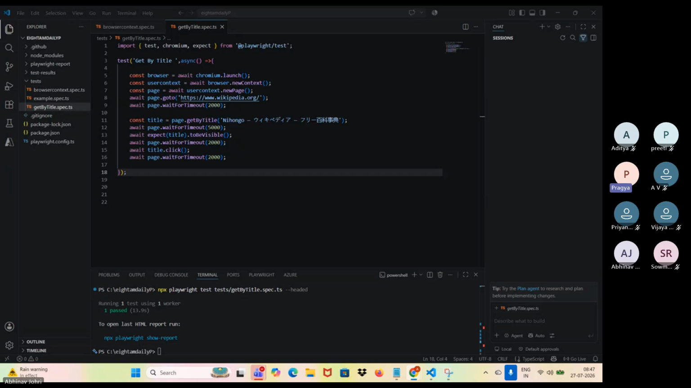Sir, is there a naming convention, like we have to use spec.ts in the test? Sir, is there a naming convention, because you have used getTitle.spec.ts? So for every file we need to use spec.ts. It should be there. Don't give space between the name. Okay. spec.ts will be there. Fine. Okay, okay.